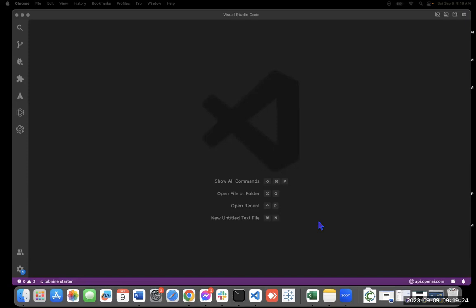Press 1 if you also have Visual Studio Code on your machine, because this is what we're going to use.